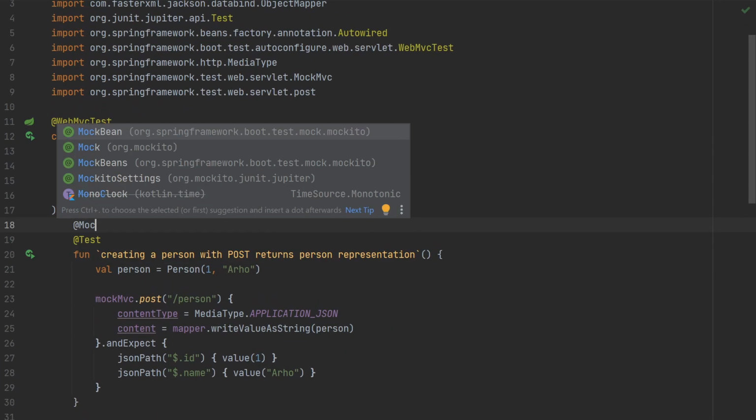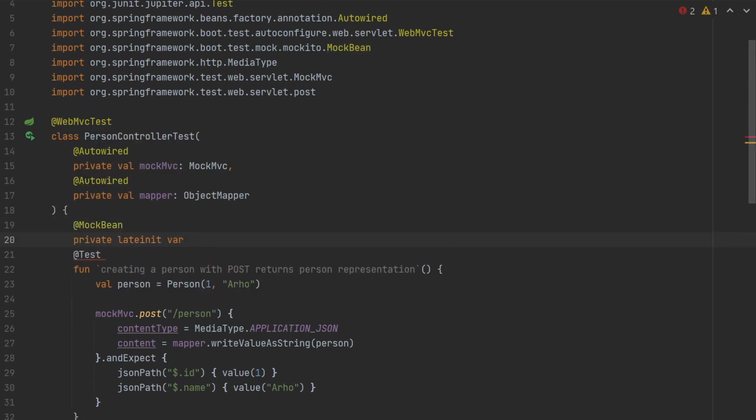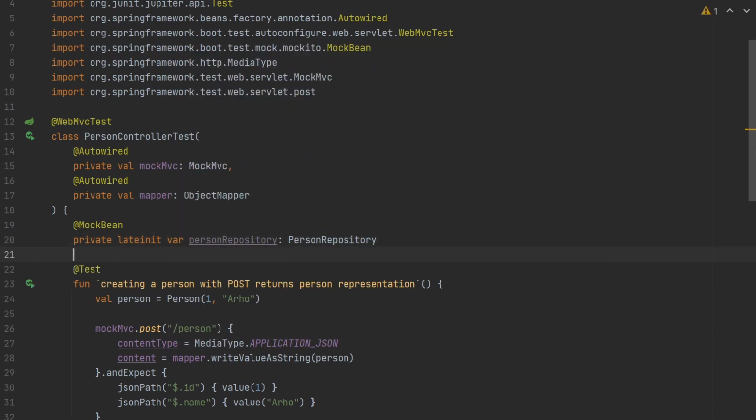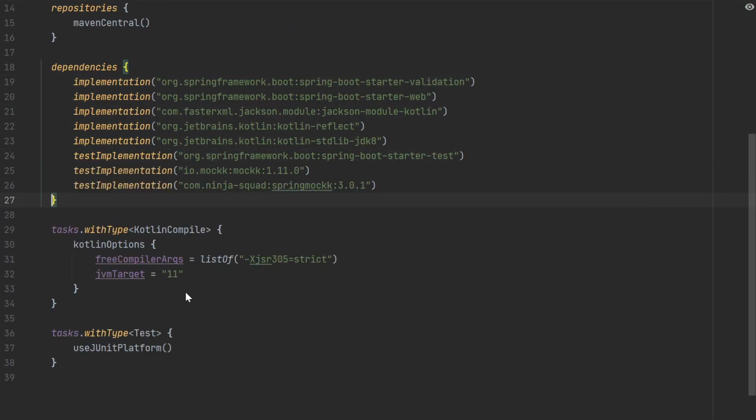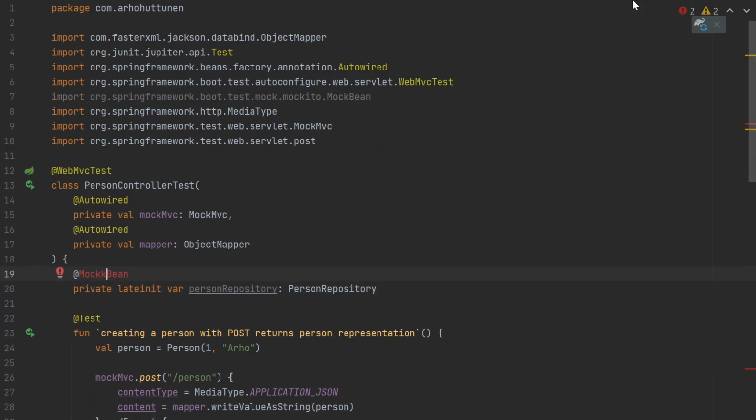Spring test comes bundled with Mockito, and you could add a Mockito mock bean here. However, using Mockito with Kotlin is a little inconvenient. Since when is a reserved word in Kotlin, calling the Mockito when method becomes a little tricky, since you have to escape it in backticks. A better alternative in Kotlin world is to use the MockK library that is designed for Kotlin. There is also this Spring MockK library that provides a MockK bean for Spring. So now we can replace the Mockito mock bean annotation with the MockK bean annotation.